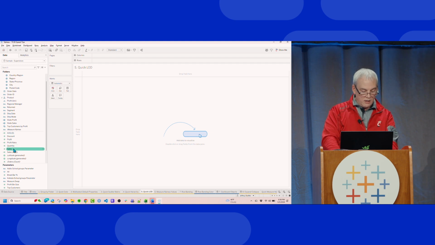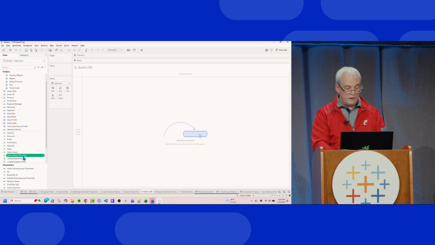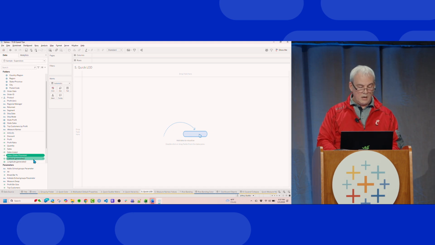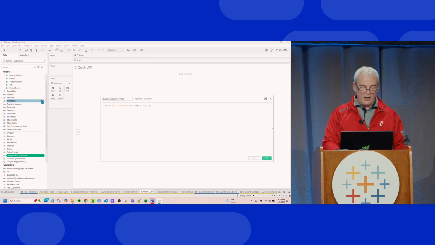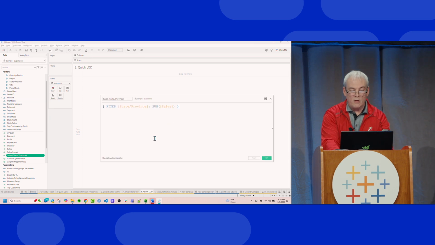So here we go, sales. I'm going to hold down my control key. I'm going to drag it up to state, drop it on there, and I get a calculated field down here for the fixed LOD. Now, when I go to that fixed LOD, keep me honest on time here, Andy, because I'm not paying attention. Going about 5 minutes too long. Go over here to edit. We got a fixed LOD on that.